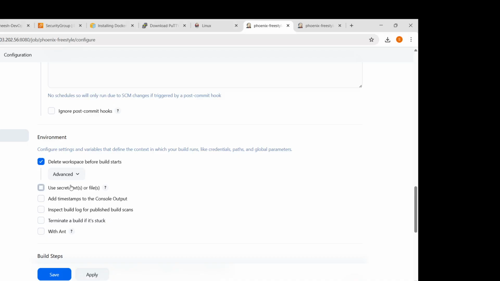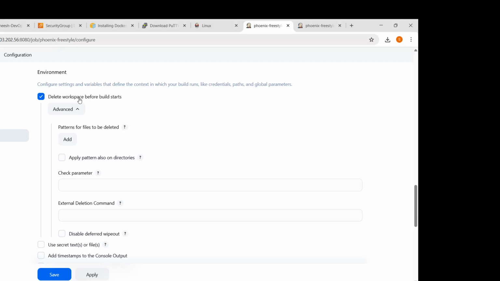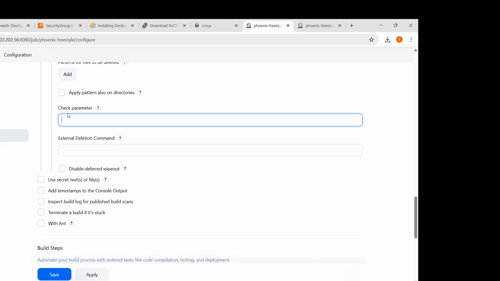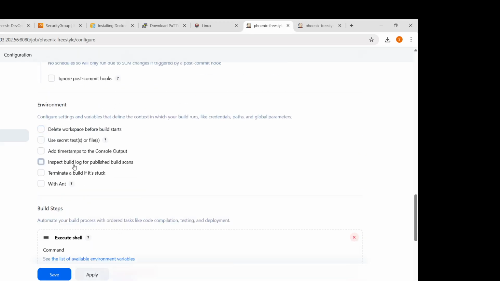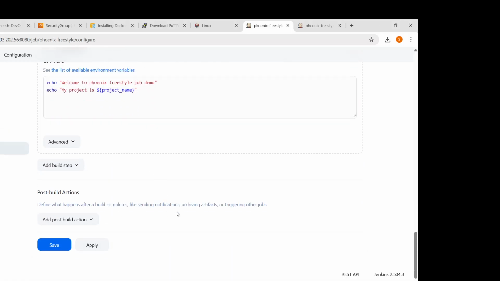They will actually be present in the memory of the Jenkins server. If you want to delete them, then you choose this delete workspace before start, and you can give some parameters and patterns to delete, and then you can delete the old jobs that were executed here before you start this fresh run. If you want to delete old ones, you can just choose this option. So that's the basic thing of this freestyle job.